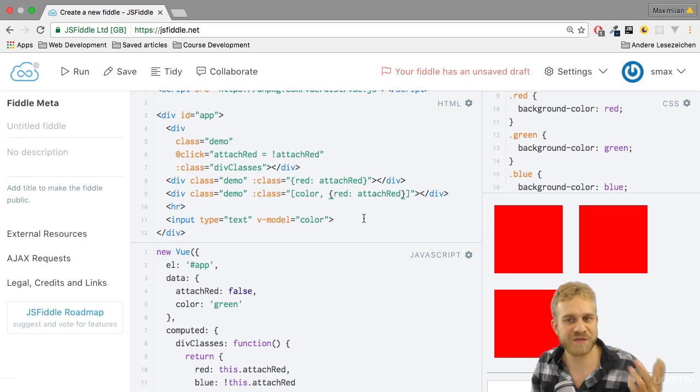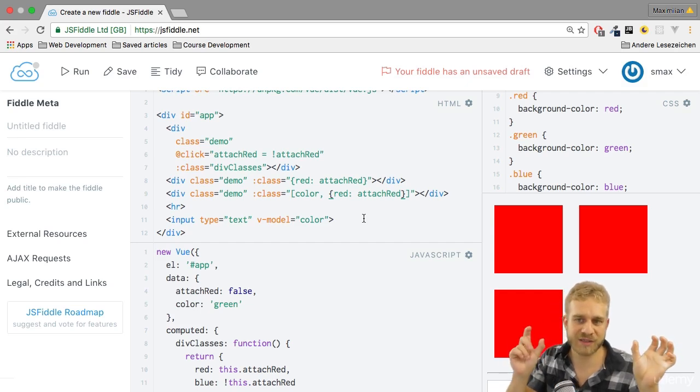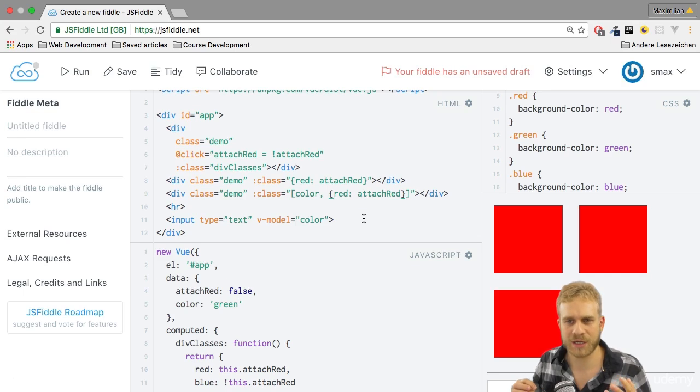If it's an object, then VueJS knows, okay, it's a key value pair where the key is the CSS class and the value is the condition if this class should be attached or not. Here, attach red is the property deciding whether to attach a class or not. So we got both syntaxes, using the CSS class directly or using an object where then the key is the CSS class and the value is the condition.